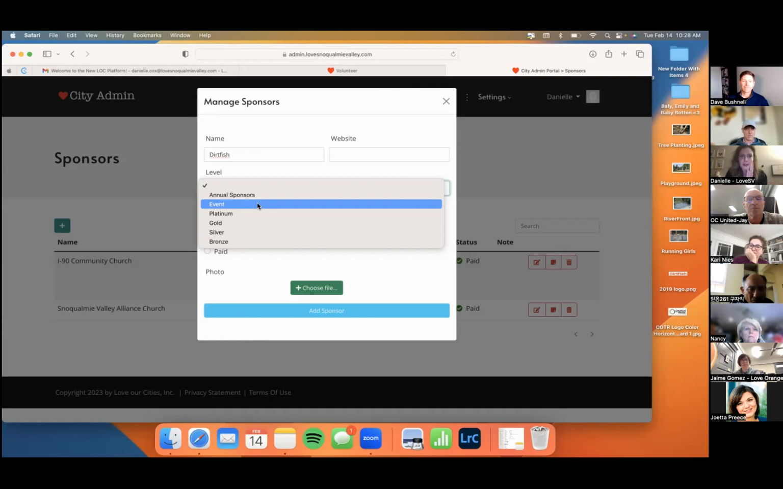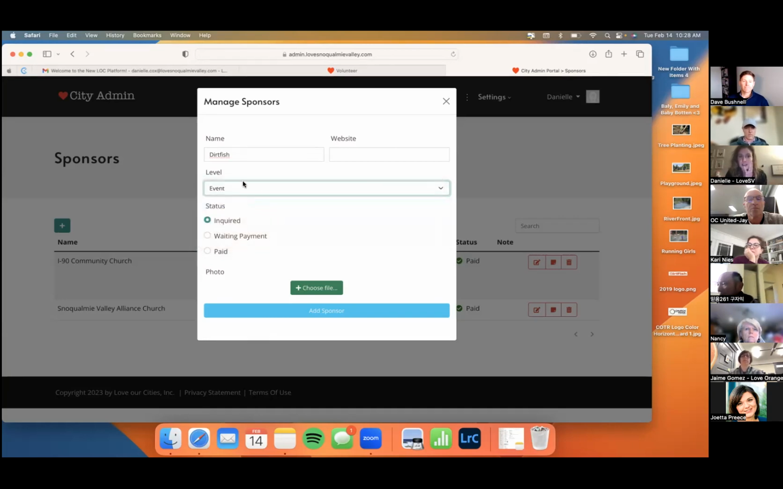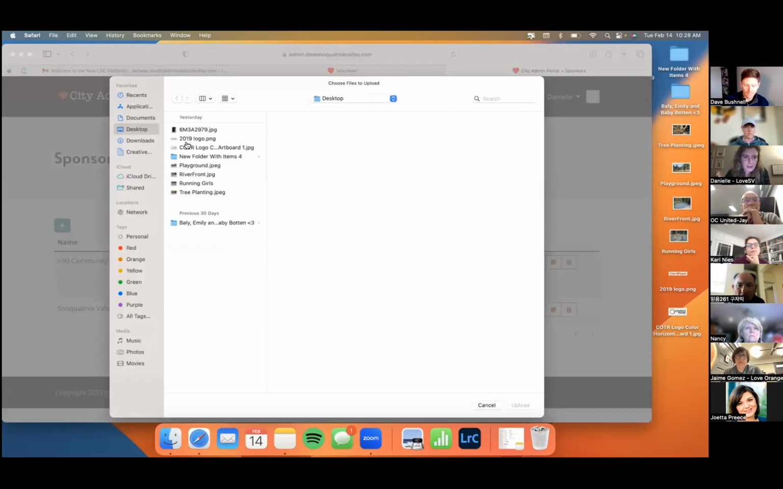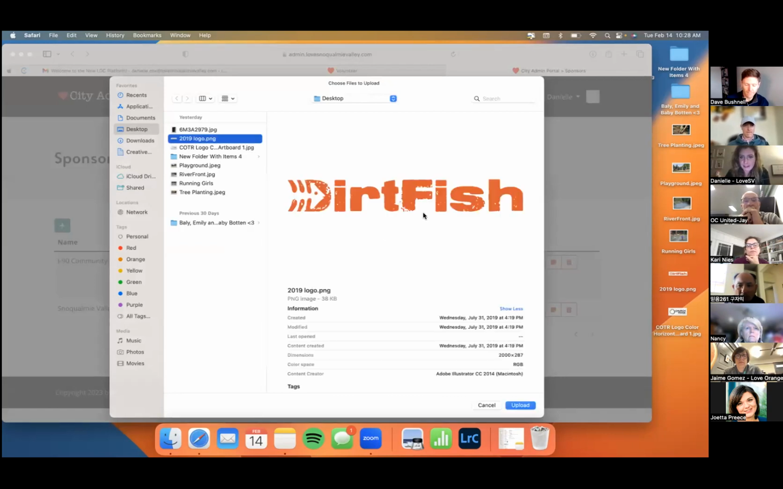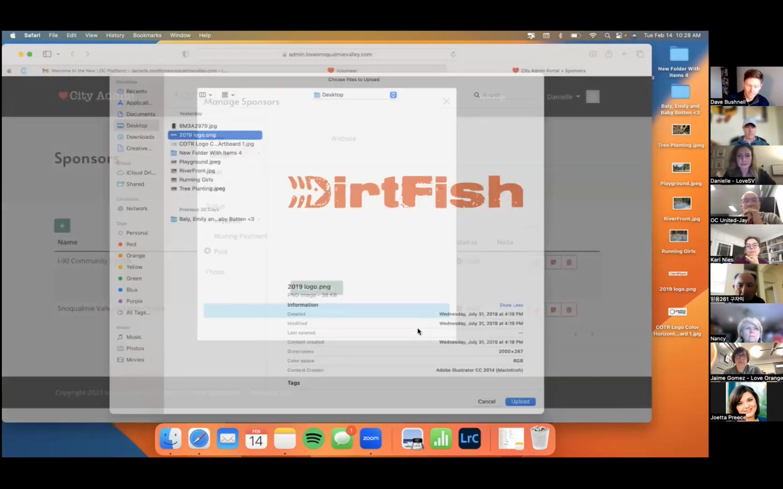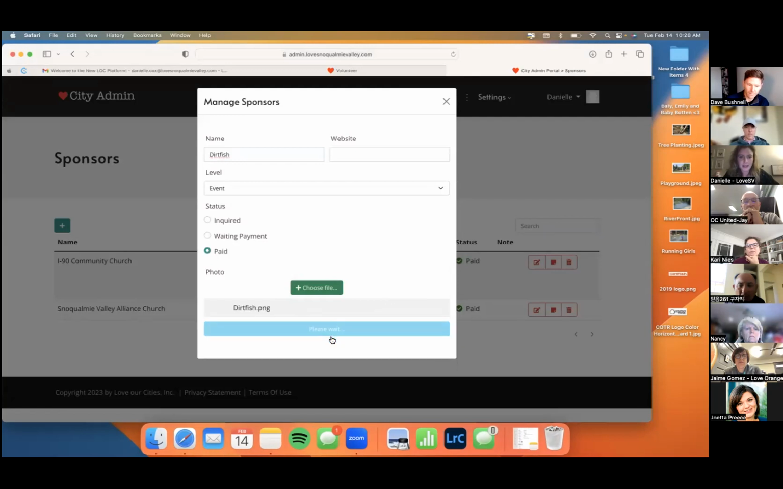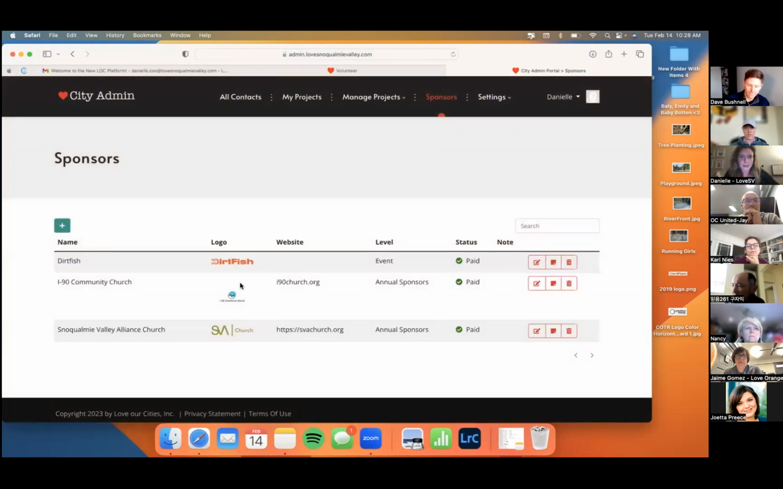And so this just depends on how you want to use the sponsorship levels. What I'm going to do is say Dirtfish is an event sponsor, and they have already paid, they're set to go. And then I'm going to put their logo in here. So I'm going to go to choose file. I've already saved that on my desktop so I can bring it in here, and upload it. It's ready to go. Add sponsor. So you guys can see they are in here on the sponsorship there.